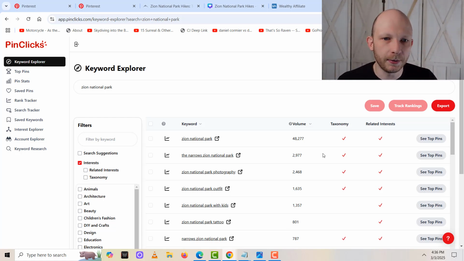That's why I use PinClicks. On top of that, there are other things. I'll leave a review at the bottom of this video as well, so you can get more nuance, more context as to why I love this tool. But another thing that this thing does is it gives you annotated interest.